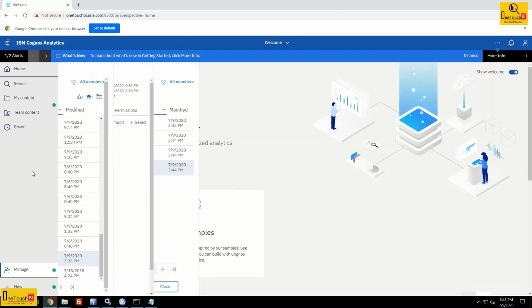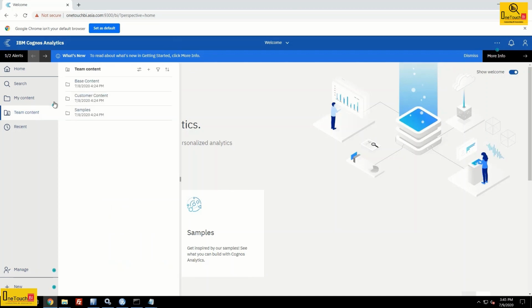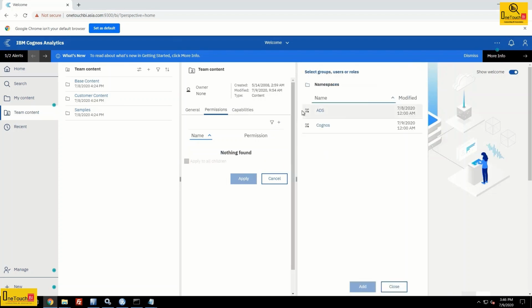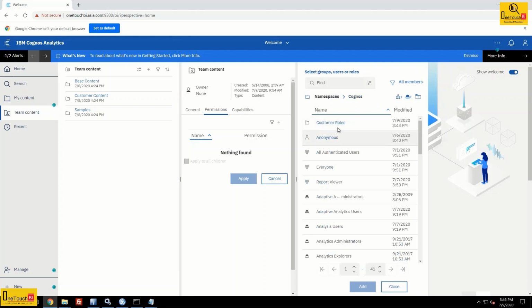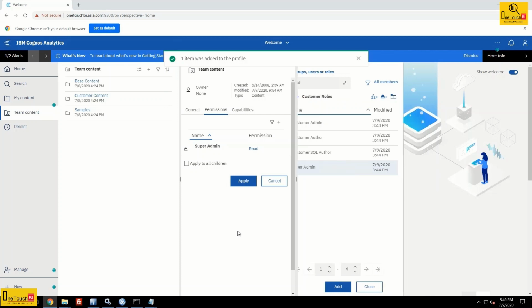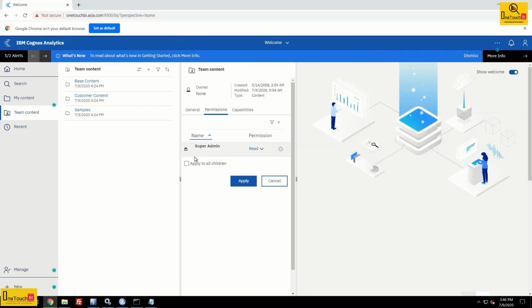Make sure that in Team Content, at the properties level, you have everyone by default. Now we need to change that because we have just added only the super admin. So everyone should not see it. I'm going to remove this, add the new role from Cognos, customer roles, add the super admin. So only super admin can see the entire Team Content folder. Apply to all children with read access.